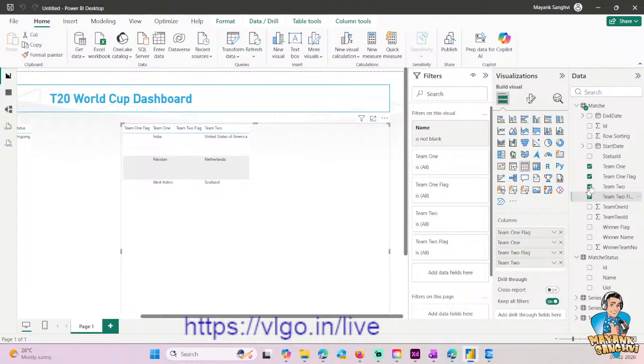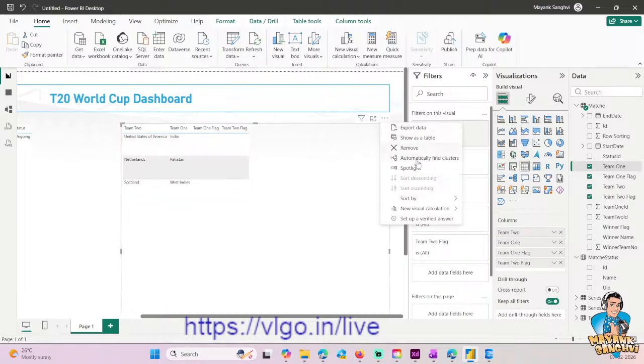I'm going to select team 1 flag. It's my first column. Okay, if I switch the position, team 1 India, because it's alphabetic order, that's why India is on top. If I switch to team 2, United States, so right now it's in descending order, sorted by team 2. No, I don't want this sorting. I don't want alphabetical sorting. No, this is not our goal.